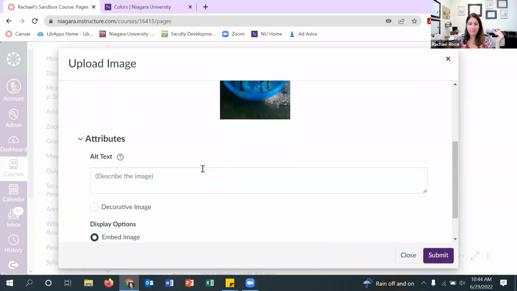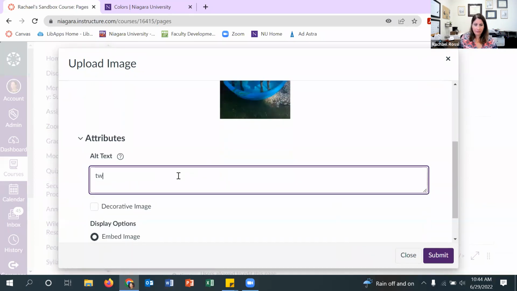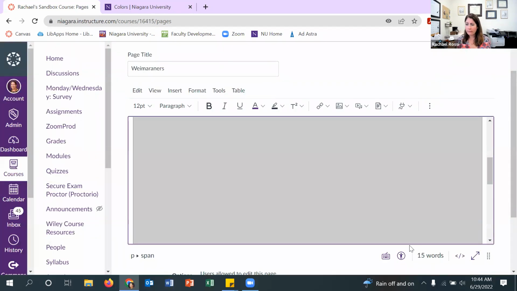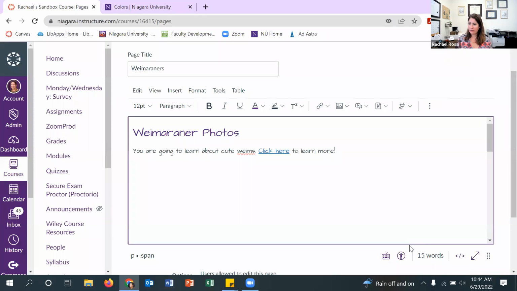It gives me the preview. I would describe this as two Weimaraner dogs wearing life jackets in a kiddie child's pool. That way, if someone is using a screen reader, they can kind of picture what it is. And then embedding the image means it will just load it right in there. Give it a minute. And then once it's in there, you can resize the image.